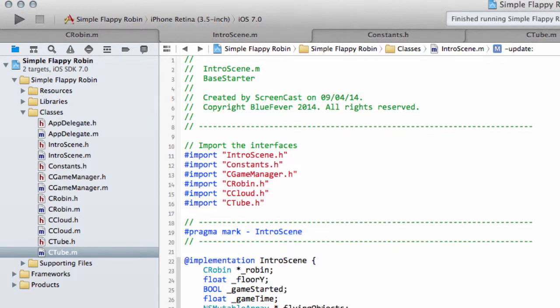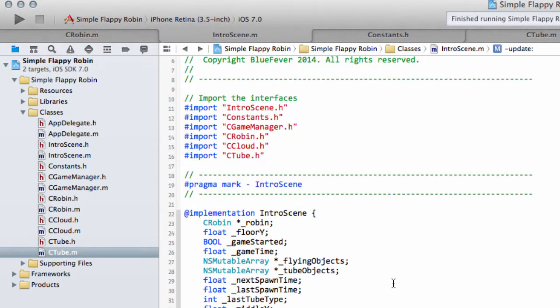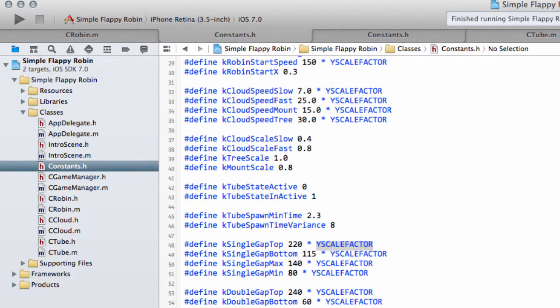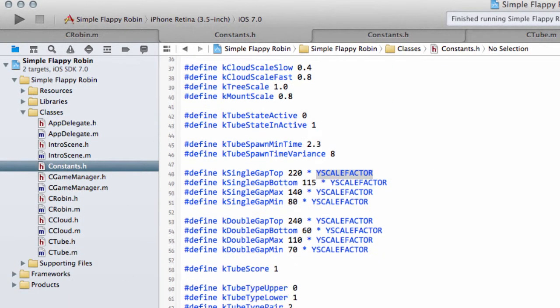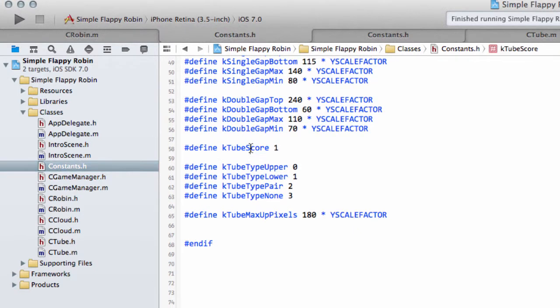Hello and welcome to the 12th video in this series, making simple Flappy Robin for the iPad and iPhone using Cocos2d. In this video we're going to look at actually getting some scoring for going over the tubes. You remember that inside constants.h we have kTubeScore set to 1, so 1 point per tube. So if we go through a pair of tubes we'll score 2 points.